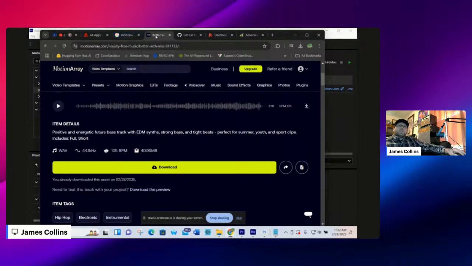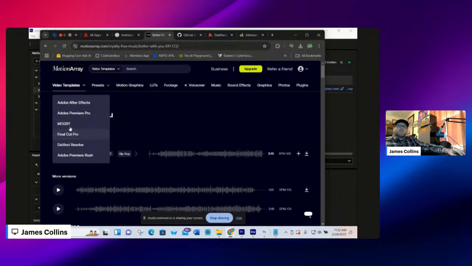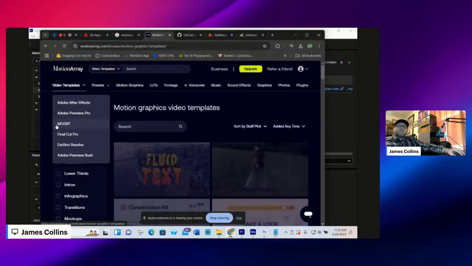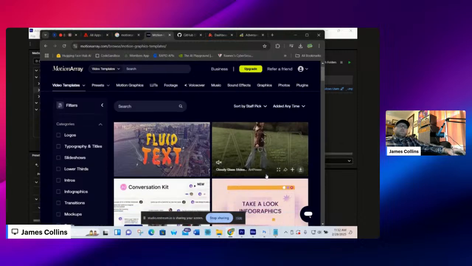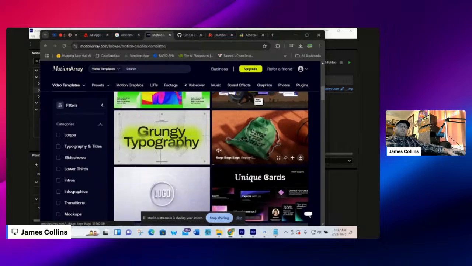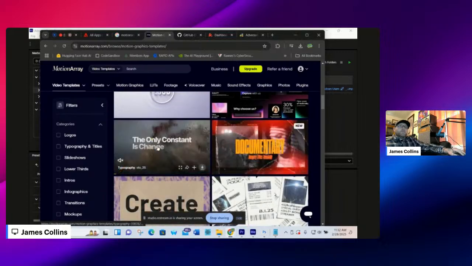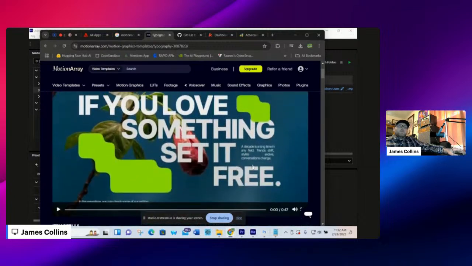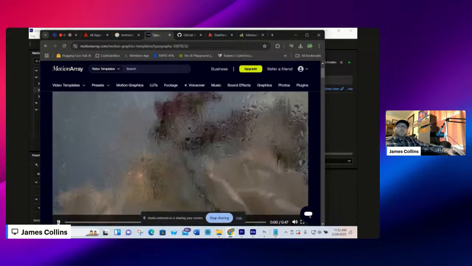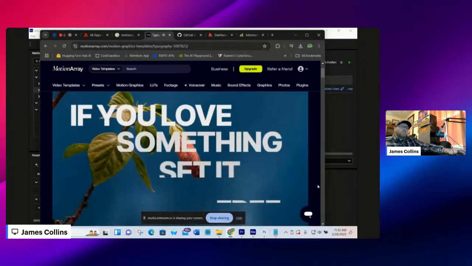So that's Motion Array, because Motion Array has lots of templates. One of my favorites is your motion graphics templates, MOGRT, motion graphic video templates. These are really easy to edit. They're good work, so you can essentially take their work and figure out what they did to do these effects if you're not a video editor yet.